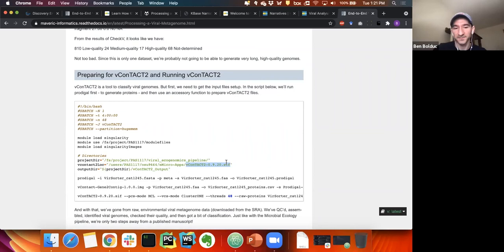And where was it going with that? Oh yeah, so there might be some minor details, version changes between the various processing pipelines, but don't fret. They should all work, I guess I should say. And if you go to CyVerse and there's an older version of vContact 2 on there, it's probably okay to use that.